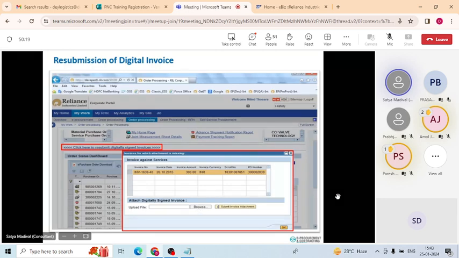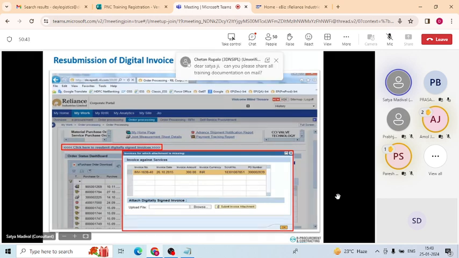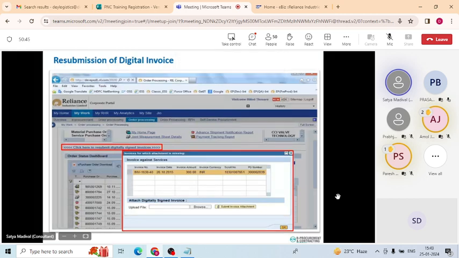Once I click on browse file, wherever I kept my correct invoice, meaning the invoice I wanted to upload for billing purposes, I go to that location and select it. Once I select it, I click on submit invoice attachment. Once I click it, I get an OK message, and that's it. I have resubmitted my digital invoice. This is the method where you can upload your invoice correctly.